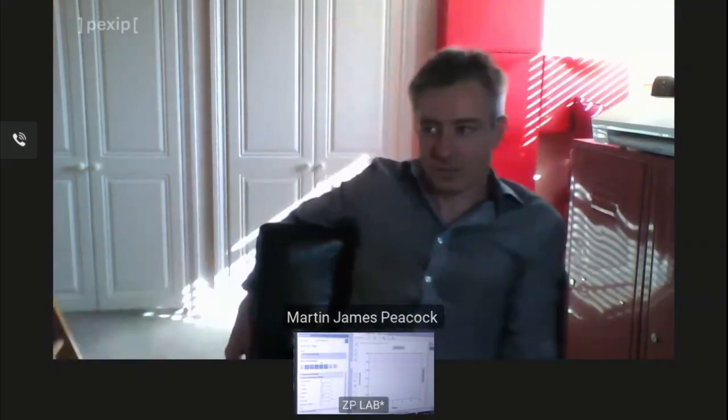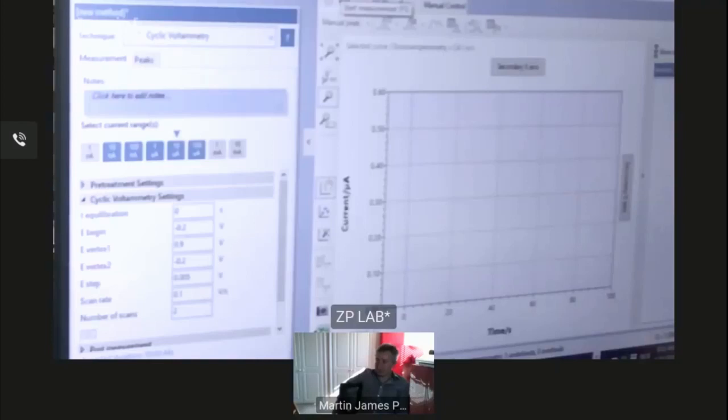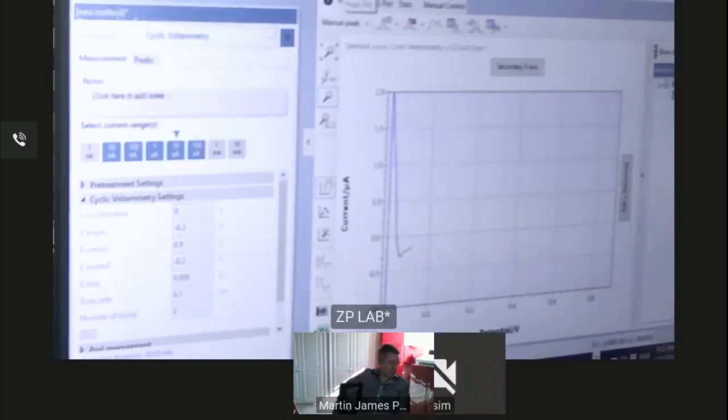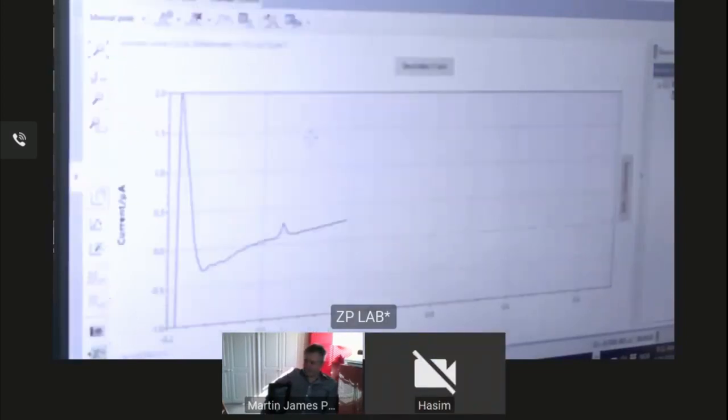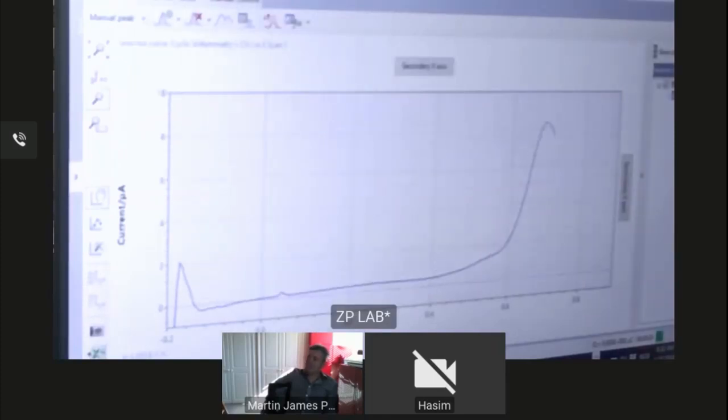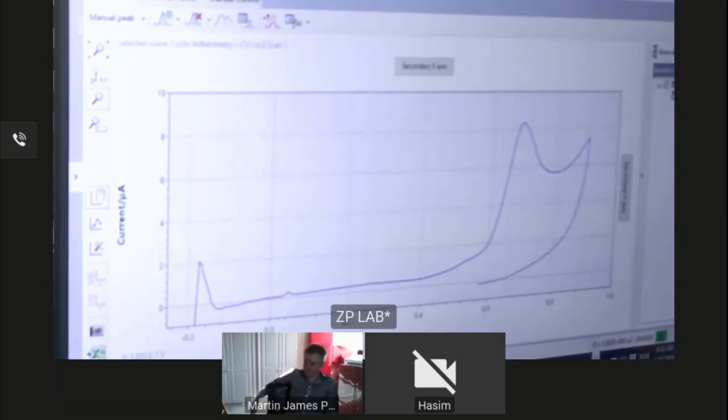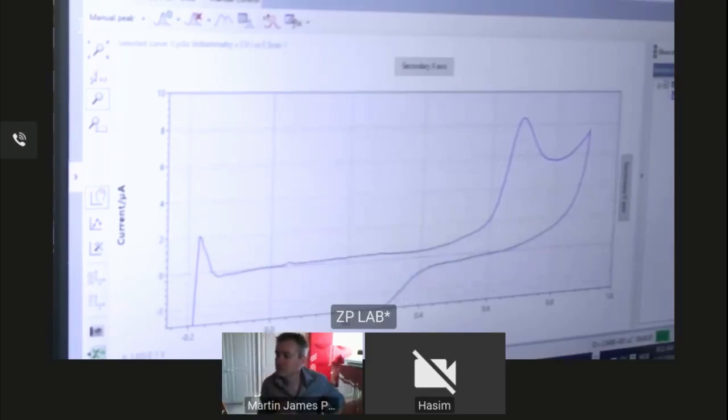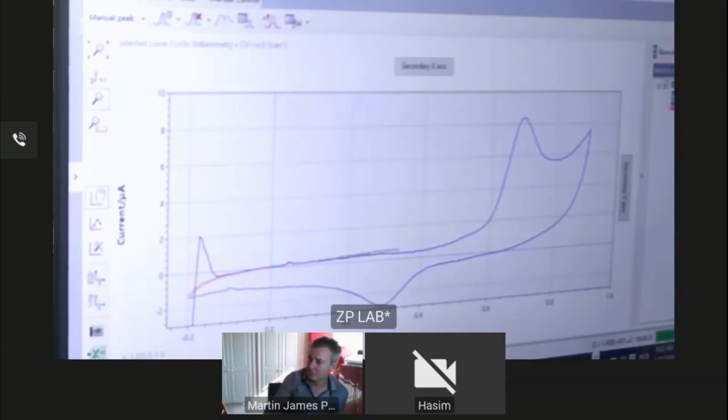Perfect. So I'm going to press play on the software, and by pressing play we can see that we are getting, this is the first scan, so we see the oxidation peak there. We see a reduction peak there. This is the second scan.